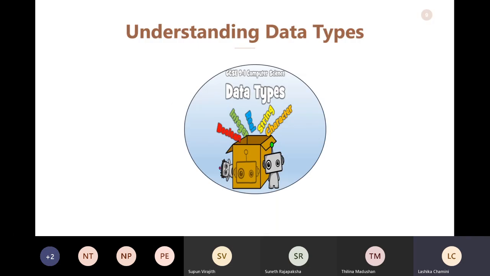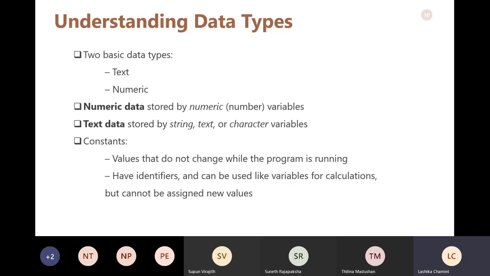So next we'll understand data types. In general, in every language, we can see these basic data types. First one is text data type, and the other one is numeric data type. In numeric data type, we store numbers. For example, if you need to store 10, 100 or any number, then you should use the numeric data type. And in text data type, we store strings, text or characters. For example, if you need to store your name, then you should use the text data type.